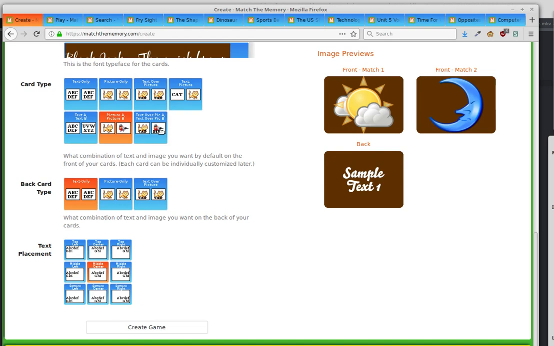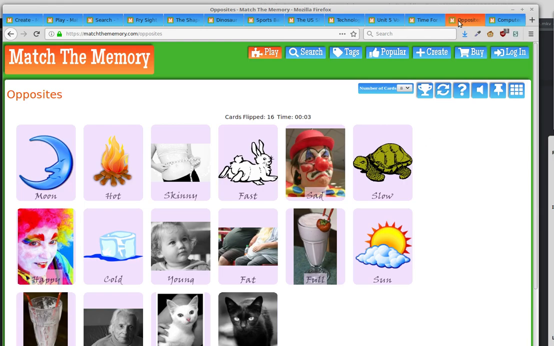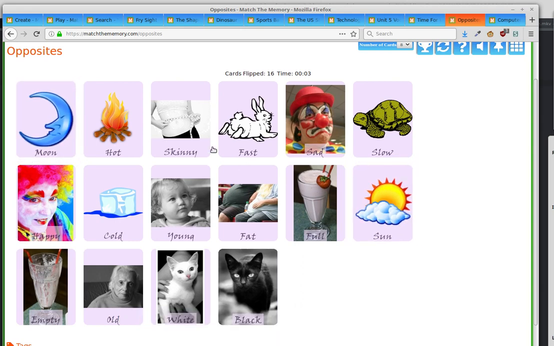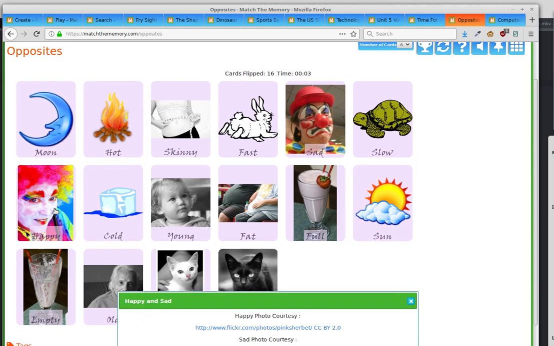The last card type is an extension of the previous one. Text over picture A, text over picture B lets you use different pictures for both matches, but also lets you give more information by labeling those pictures. A couple of quick examples of this card type. I mentioned on the Picture A, Picture B type that you could do opposites. This is an opposites game that also includes the words as well: hot, cold, happy, sad, etc.